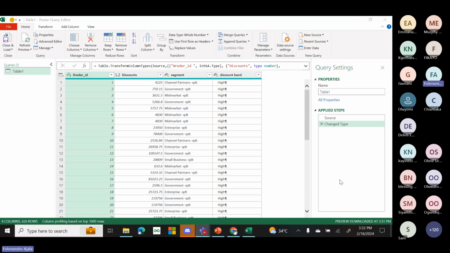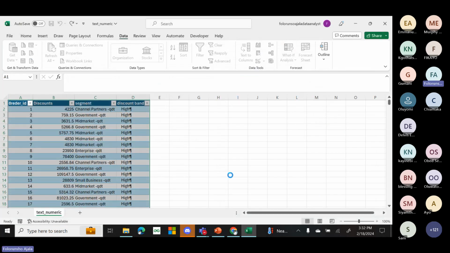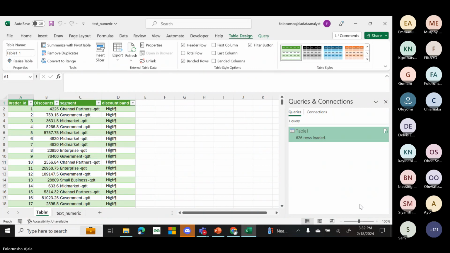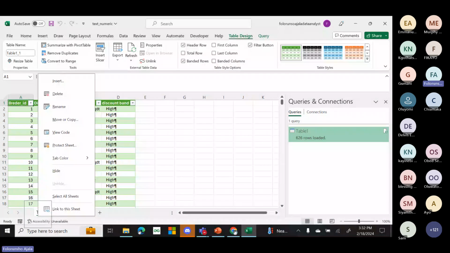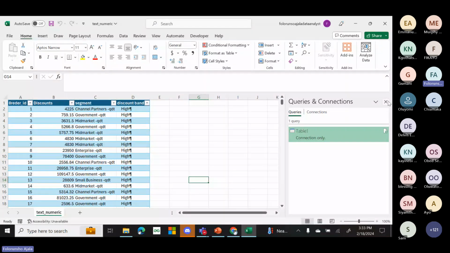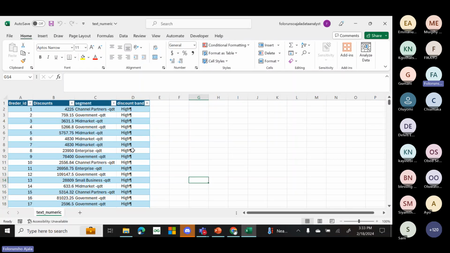Okay, let me do that again. Close and load. Let me just delete this table, this sheet. So this is our original data. Because I clicked on the Transform tab before, that's why it changed. Let me do Ctrl Z if I can. Okay, it's fine. So from here, if you have your own like this, maybe you have it in table or in range, whichever one you have.